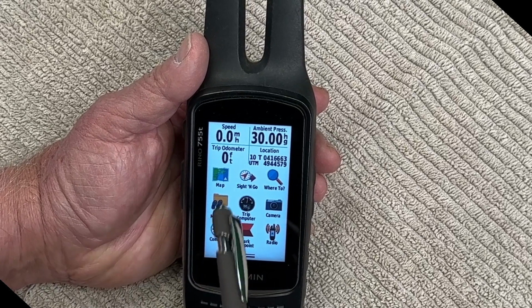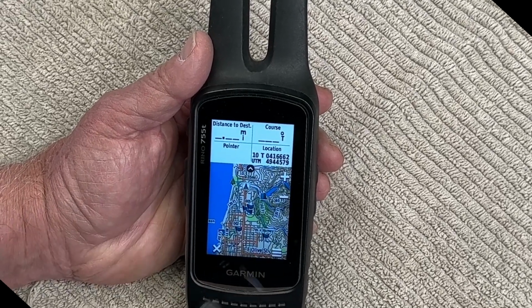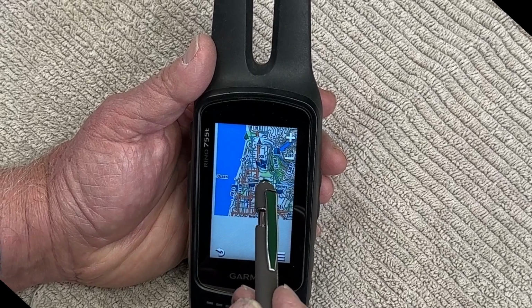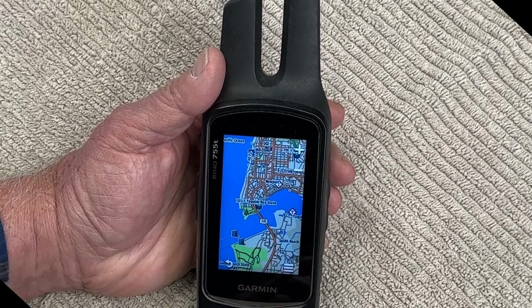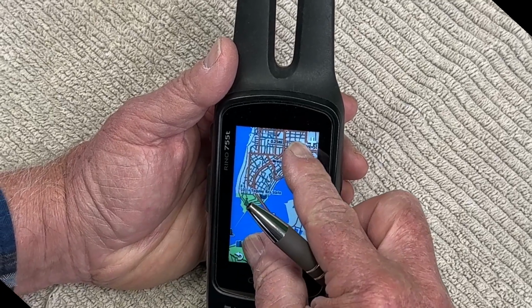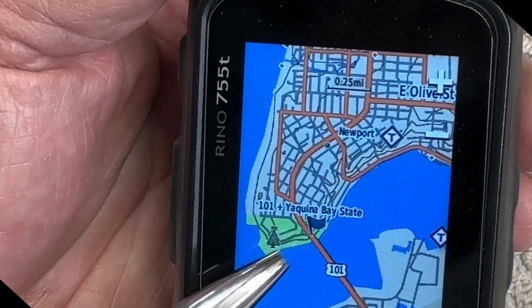Now to view these waypoints on the map, you just click on the map and you will see, as I zoom out a little bit, right here, I'm going to expand that. You can see that I put a waypoint right here.